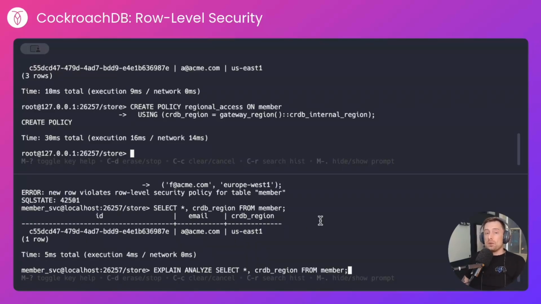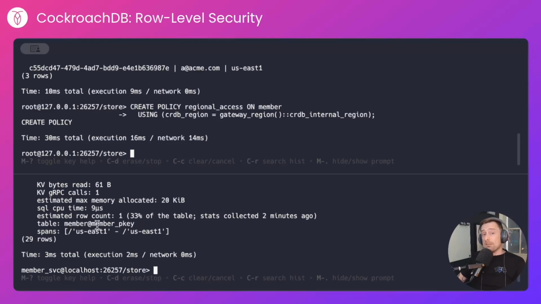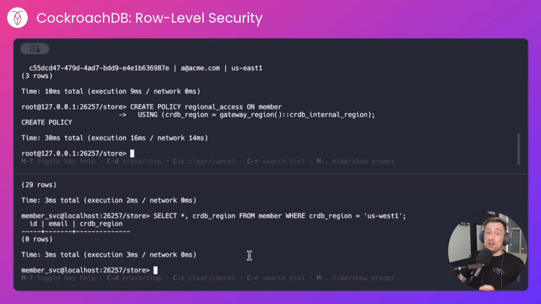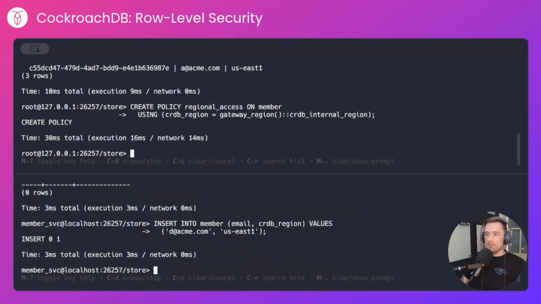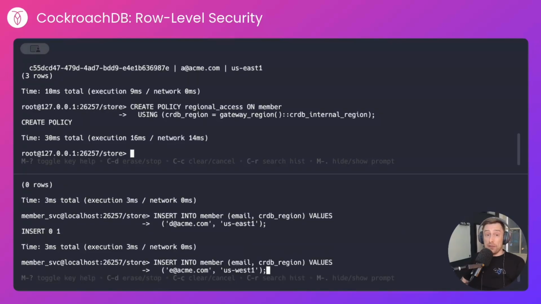Running an explain will show you why this is. Any request that I make against this table is automatically being filtered by CockroachDB to include just US East 1 data. If I try to manually filter on another region, the query will first filter by US East 1 and then filter by US West 1, so no data is returned. I can now insert US East 1 data into the table, but I can't insert data for other regions.